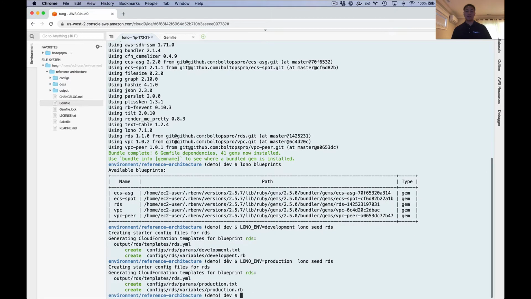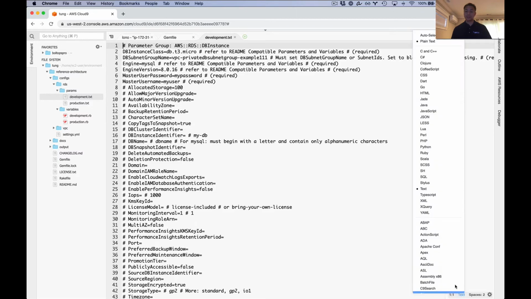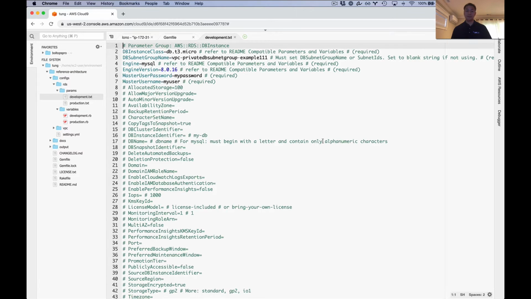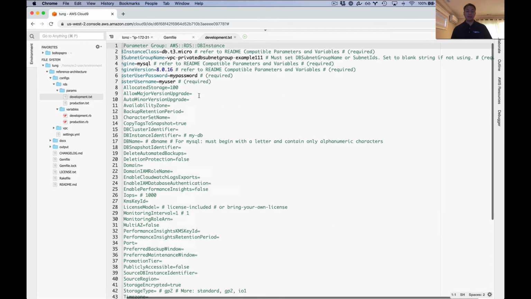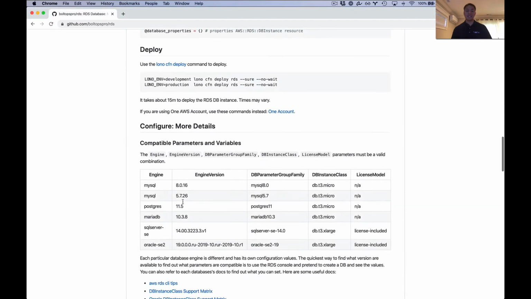So that created the development config values or files, and we'll look at them real briefly here. So there's the development ones. I'm going to syntax highlight this. And you can see the parameters here are the parameters we're going to have to set. Let's go to the compatibility table now, because that's key here.